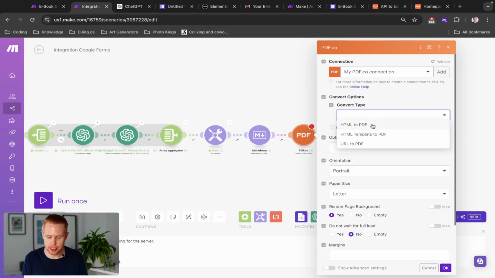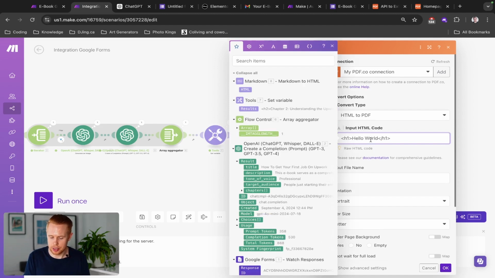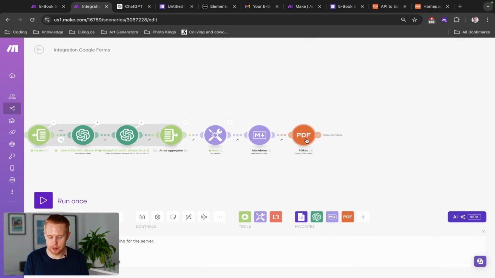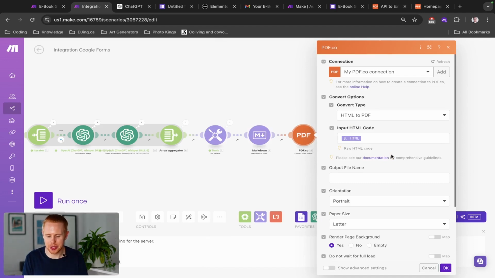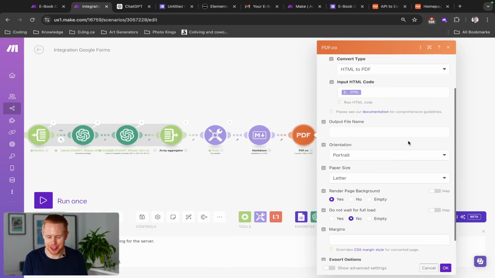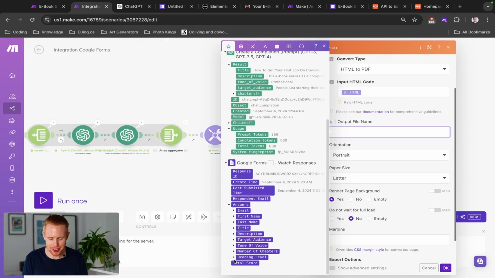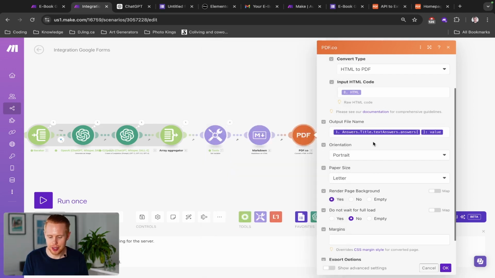Okay, sweet. The conversion type is going to be HTML to PDF. And for the input HTML code, we're just going to copy the HTML that we generated from this markdown file here. And moving forward, even the module in make.com is slow. Come on, pdf.co, you gotta get your act together. Okay, the output file name is going to be the title here. Oh man, I swear this has to be the last time that I do that.